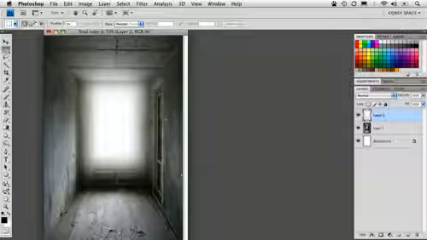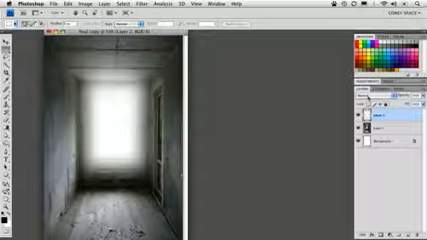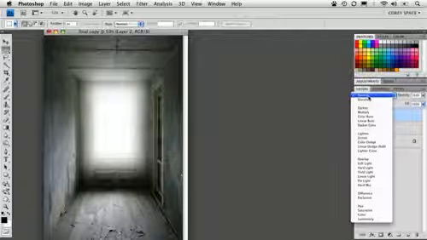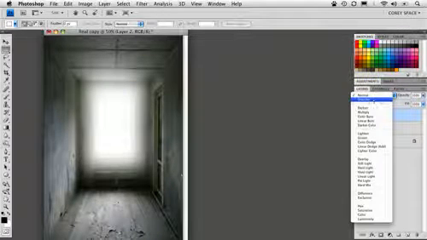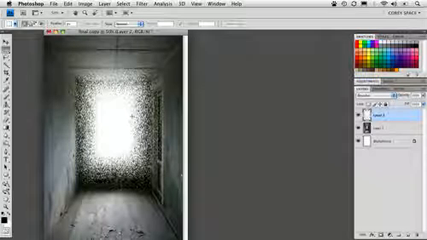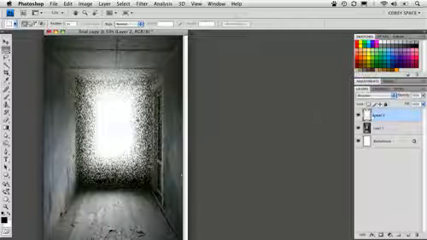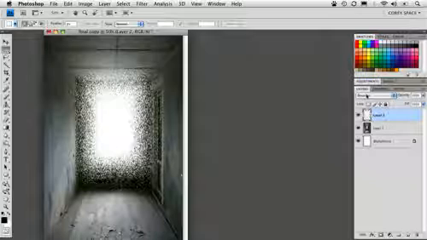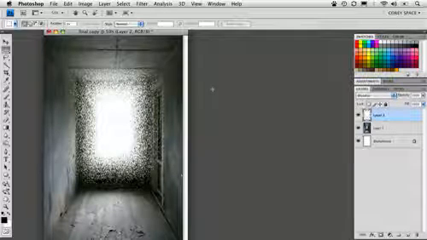And what I'm going to do next is inside of the layers panel, change the blend mode of this layer from normal to dissolve. And that's going to give it a really speckly look, as you see right there. But now I want to apply a blur to this. If I do it now, it's going to stay in the dissolve mode. What I want is for it to look like this, but be in normal blend mode.